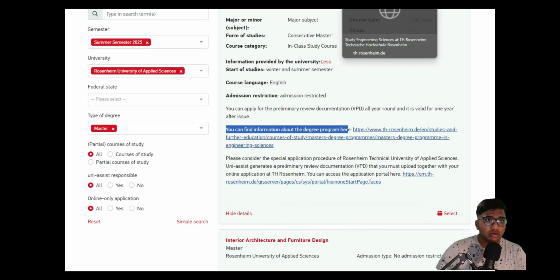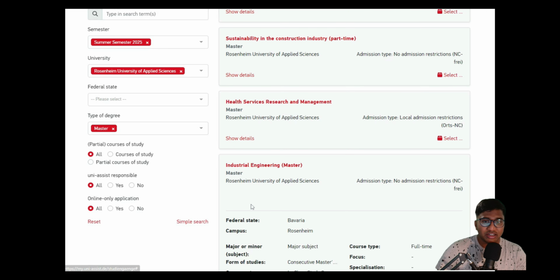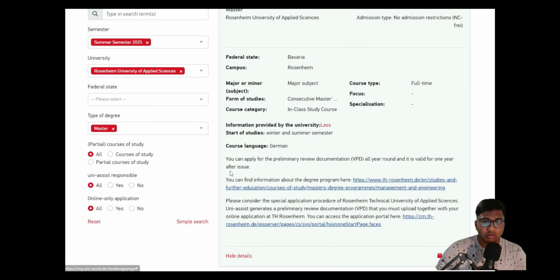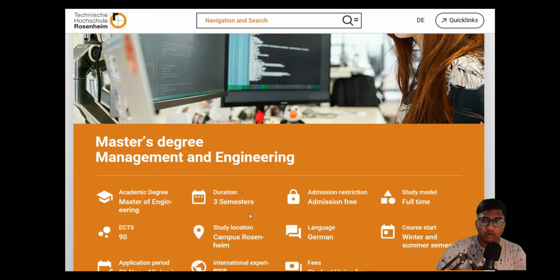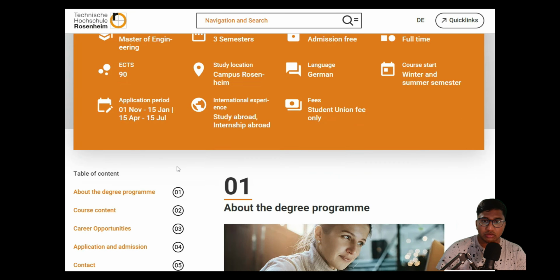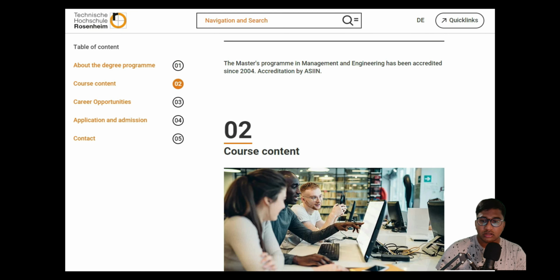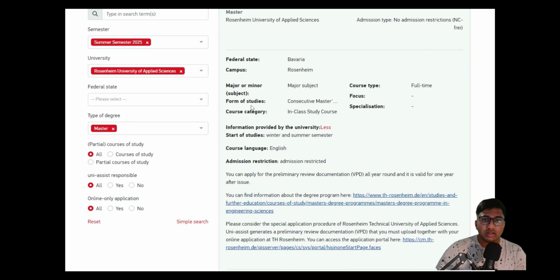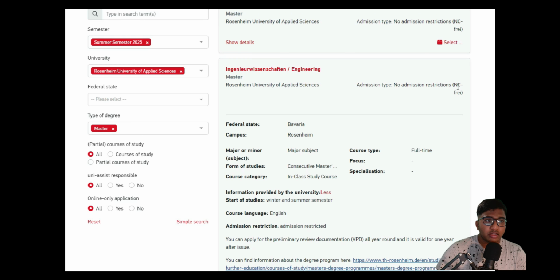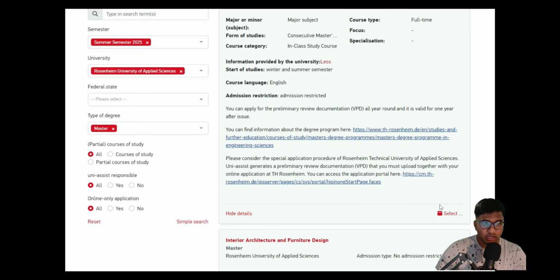In the same way, if you are applying for, for example, industrial engineering, then you have to click on more, and this link has to take you to the industrial engineering page of their college. So management and engineering, industrial engineering. That is how you make sure that you are applying for the correct one. Now this is the major, and here they have mentioned no admission restriction, but we also saw it is admission restricted. Then you can click on select.